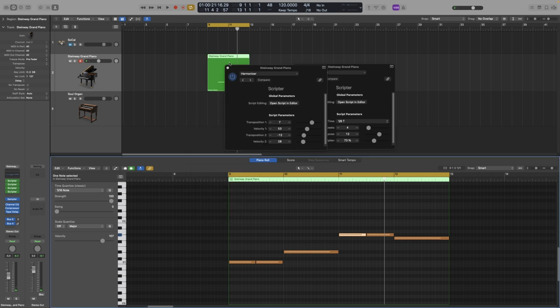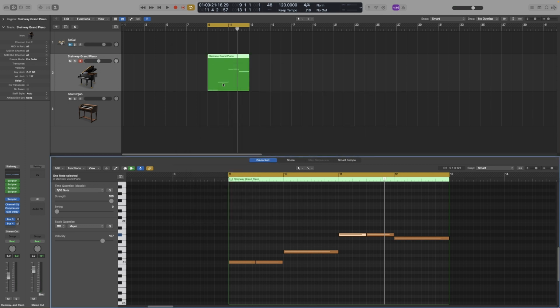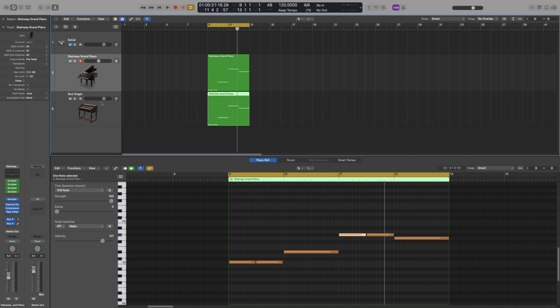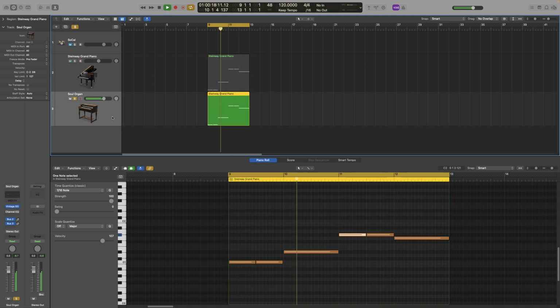Let's actually do some bass. So what I'm going to do is copy this region down here. Let's have a listen at the organ. Sounds good, but we can beef it up with some octaves. So no need to program them in, I can simply use the scripter.